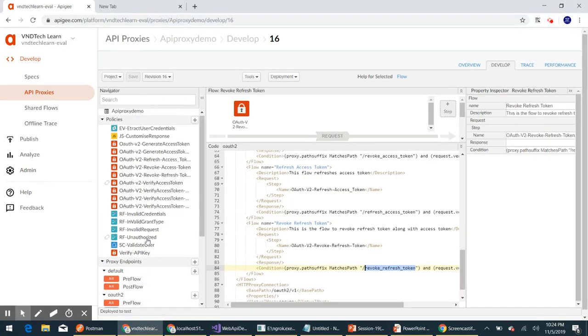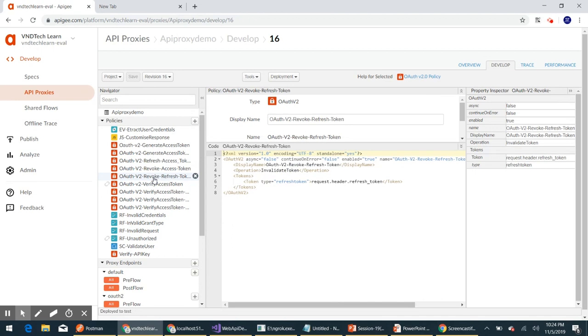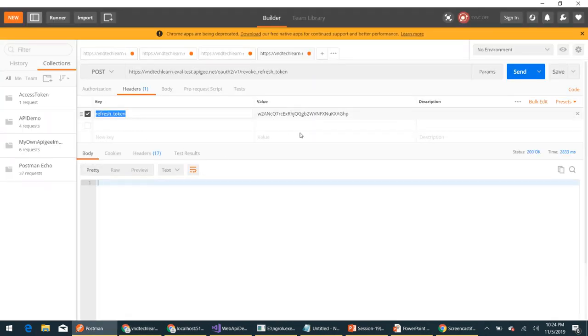So if you could see in the policy, your refresh token, so we have provided the variable name as refresh_token. So we'll have to provide this variable name in the header. So we'll have to provide the refresh token here.